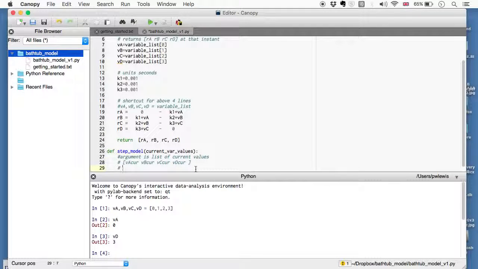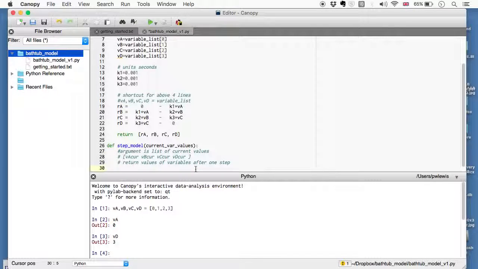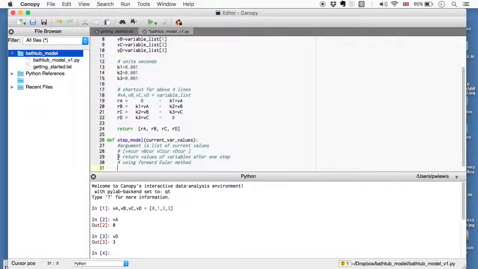Then it's going to return the values of variables after one step using the forward Euler method. So not a great method to use, but it's simple to code, and as this is just a demonstration, that's what we'll stick to. So it's going to return another list. It's going to be VA next, so that's the next value after the current value we're at.